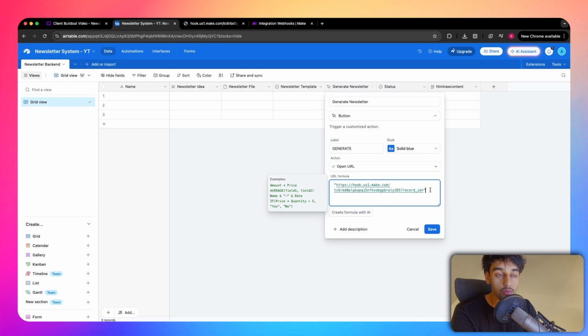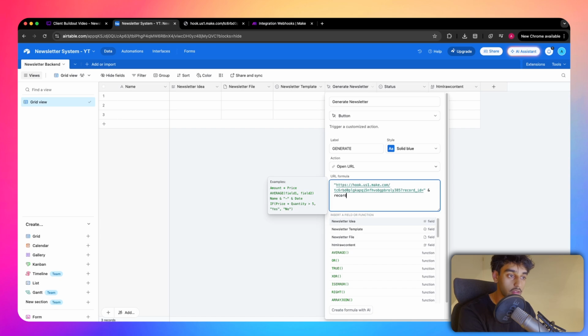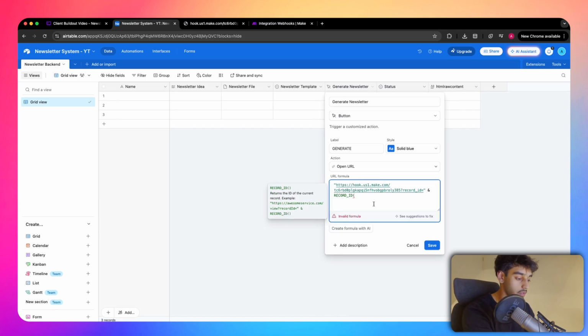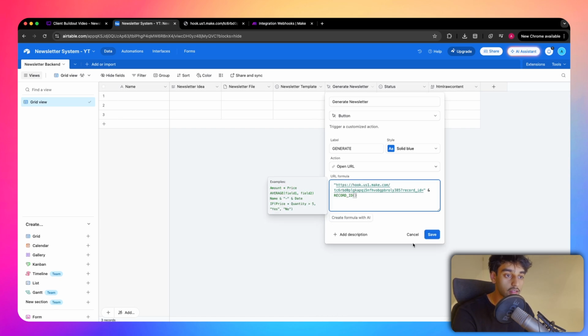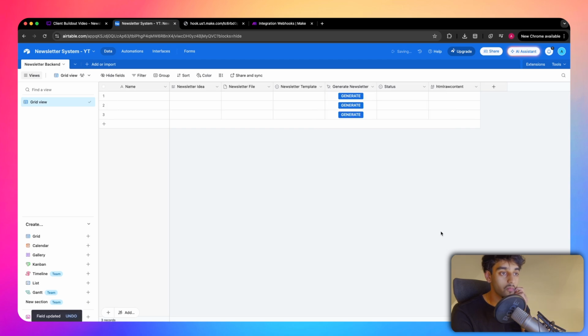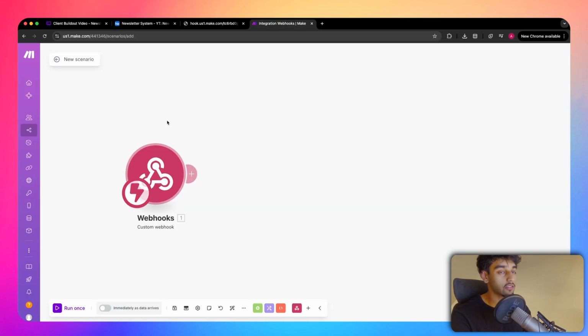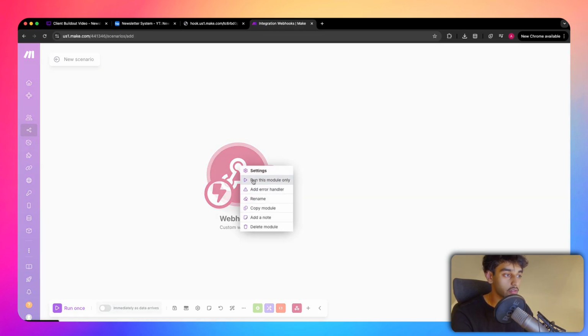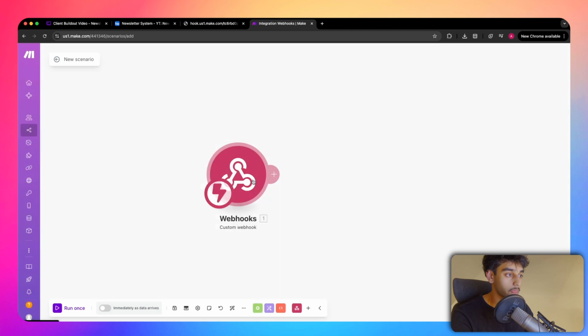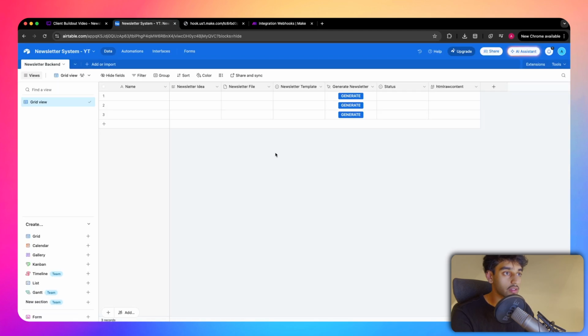And now we need to tell it what the value is. So the value is, put in the and sign and type in record ID. Close the bracket. And that is it. Click save. Now, if you head back to make.com, right click a webhook, choose run this module only. Click generate. It should say accepted.